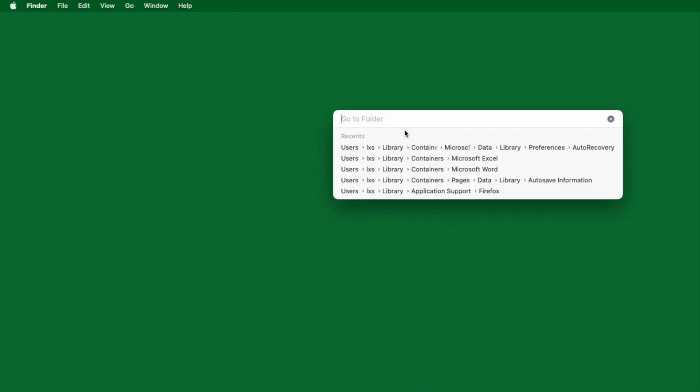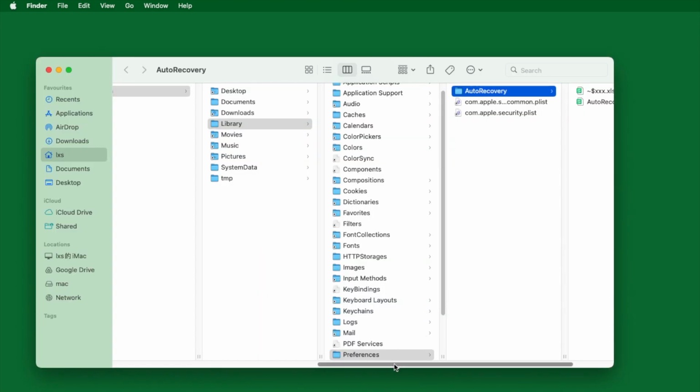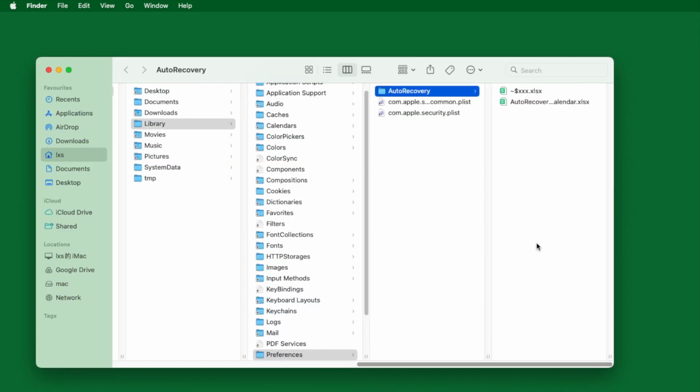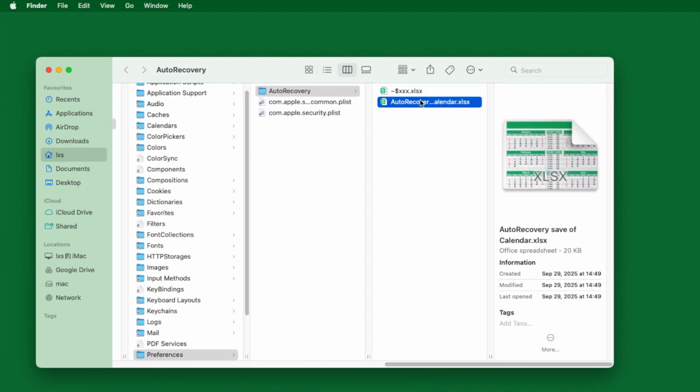Click on Finder app on your Mac, go to Go, then go to Folder. Paste the location according to your Excel version. Hit Enter. There will be files with AutoRecovery save of in the file name, or starts like this. Open the unsaved files and check if they are the wanted files.